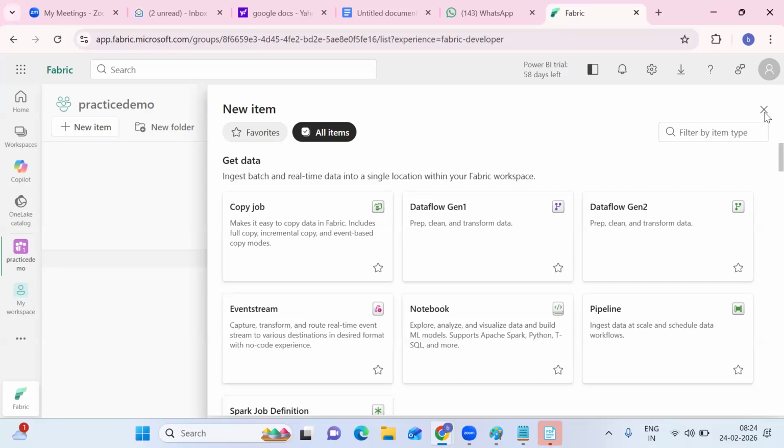This workspace has all the facilities. But for all these things, some storage is required. Where is that storage? OneLake. In OneLake, what is the format of the data?